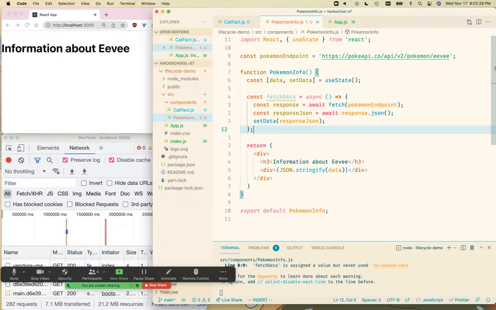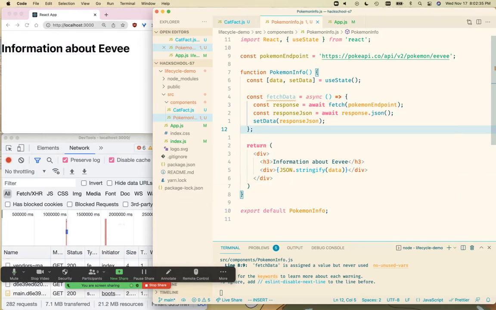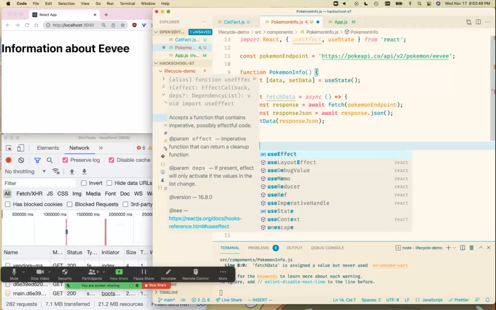So let me save. And as you can see, we just see information about Eevee and there's no data here because we never actually called fetch data. So let's use the trick that we learned earlier in this workshop and use useEffect to get the data once at the beginning. So I'm going to import useEffect at the top of the file and then call useEffect here.